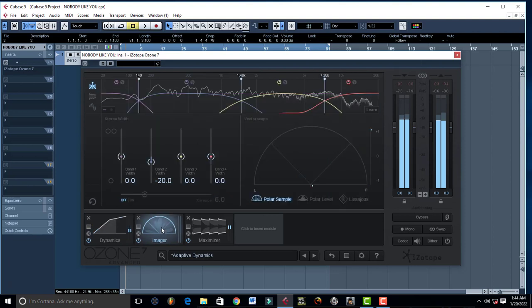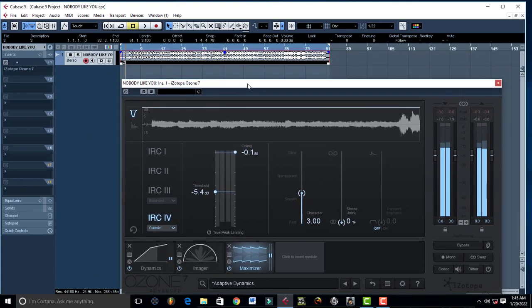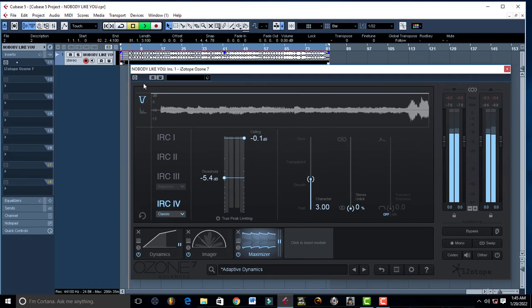An imager, the work of an imager is to expand or widen up your sound. Then you have maximizer, which is loaded up for you. Maximizer is used for your volume, it's like gain control. You can also use maximizer to limit your sound, but this time this final plugin is going to be used for raising up the volume so that the song can have volume and also be able to compete with other professional mastered songs.